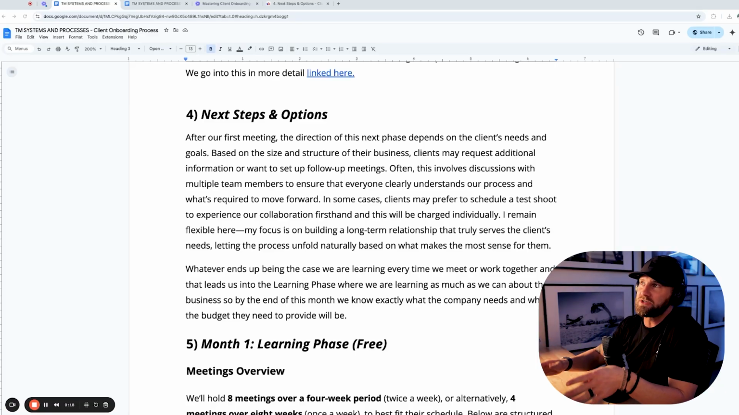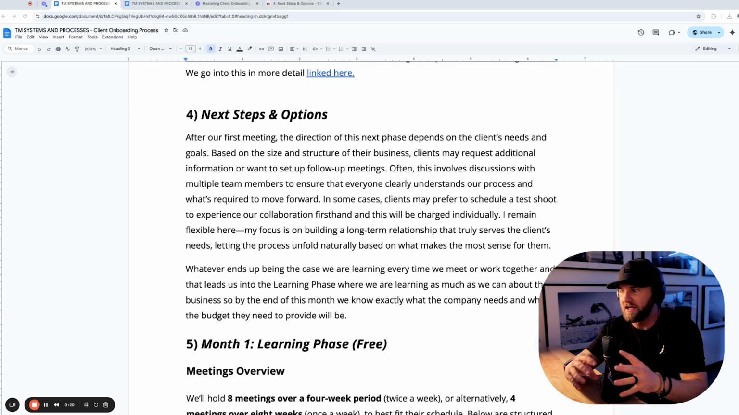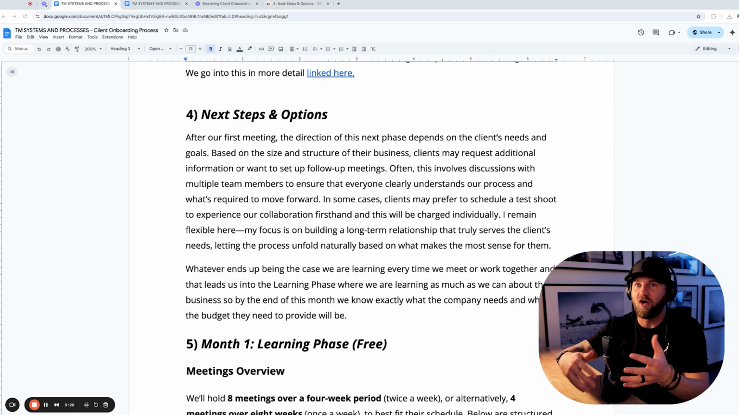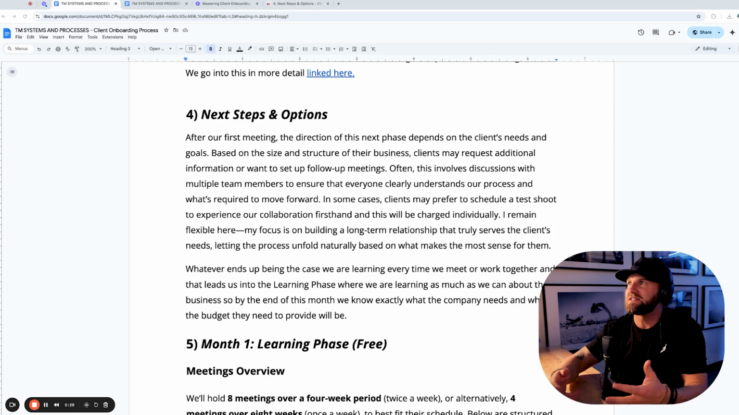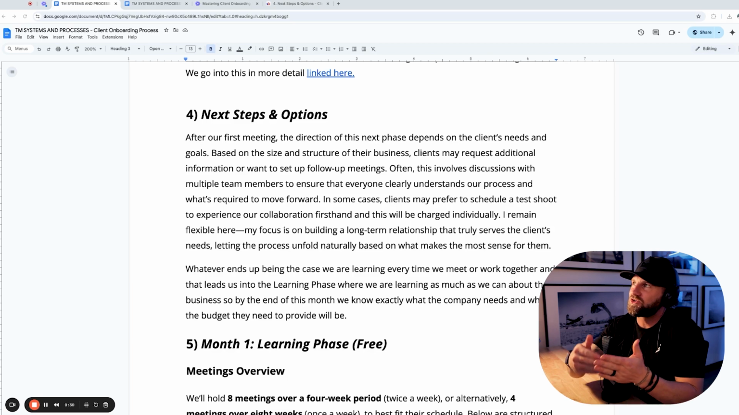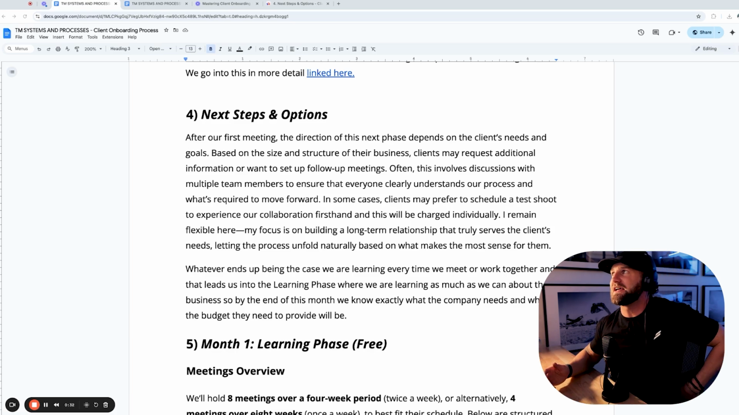Now we are on to step 4 of the client onboarding process: the next steps and options. This step isn't even really a step. This is happening in the previous 3 steps. This is happening constantly. We're talking about what's next. What's the next step? We should be trying to determine the direction of this next phase.